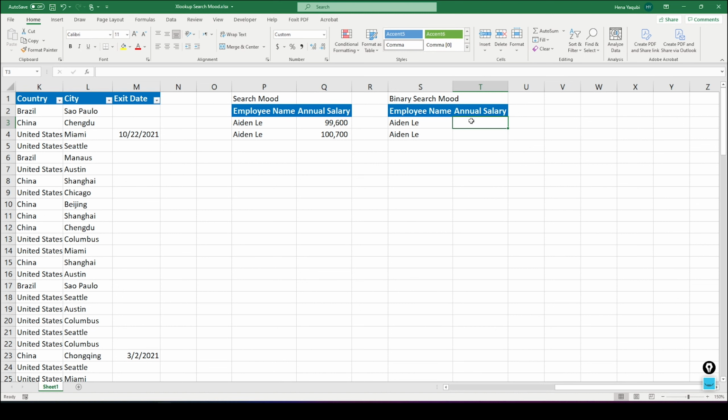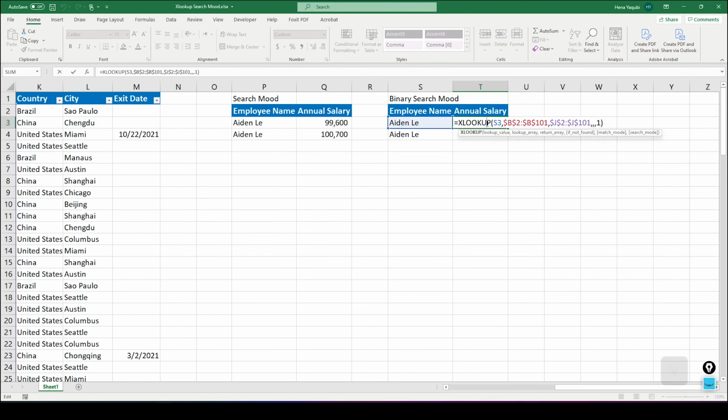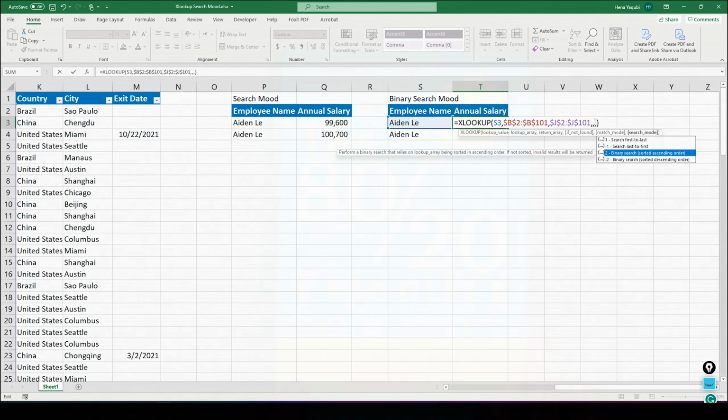Again, we will write down the XLOOKUP formula. We can copy it from here, Control C, Control V for paste. Then you can see that we have two other options for the search, which is binary search. First, let me explain how the binary search method works.